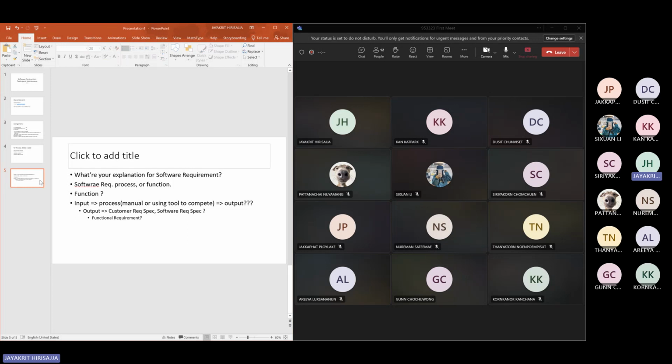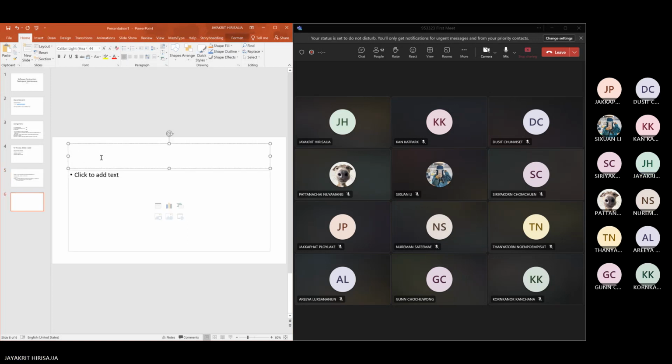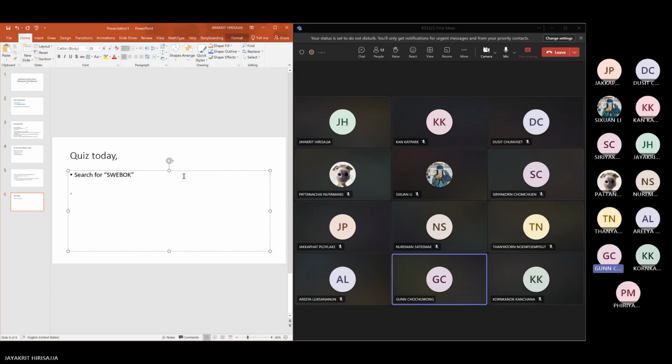Okay, today I will give you one quiz. I want you to search for this word. Have you ever heard of it? No, not at all. No class, no lecture mentioned this Suvibok. Maybe they did mention it, but probably a long time ago.